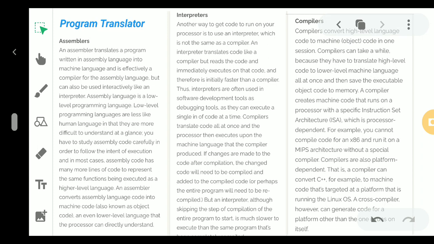The first thing that we need is the assembler. An assembler translates a program written in an assembly language into machine language. It is effectively a compiler for assembly language, but it can also be used interactively like an interpreter.